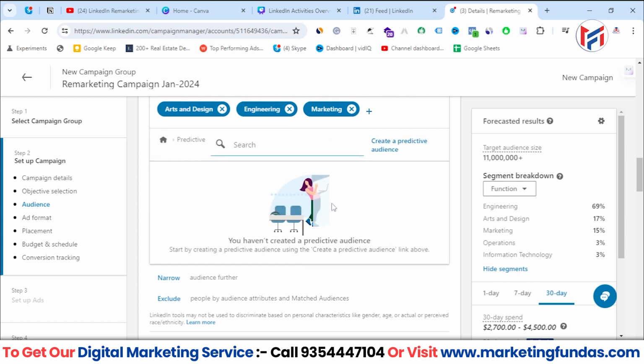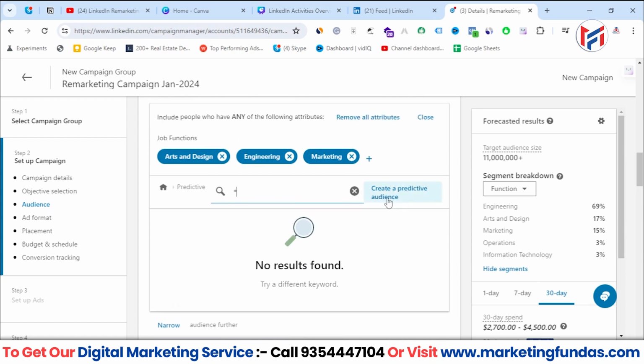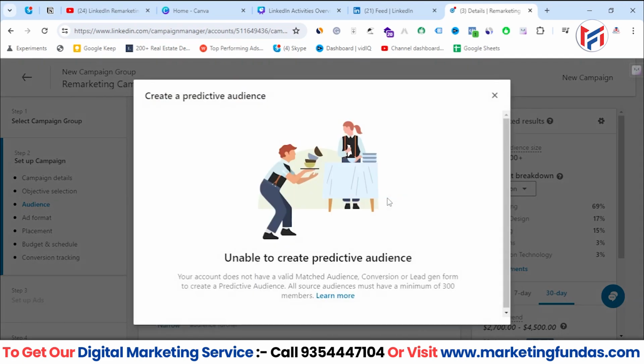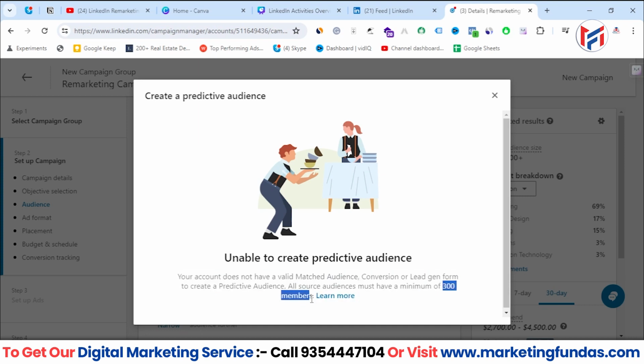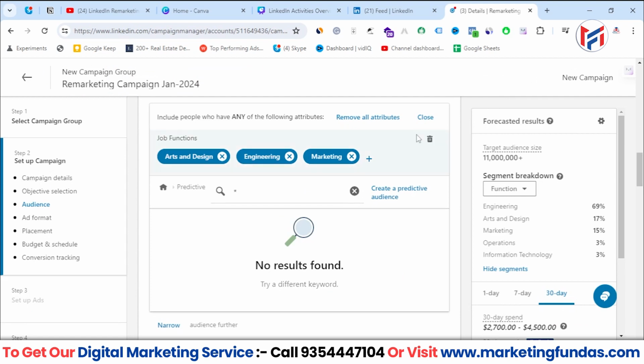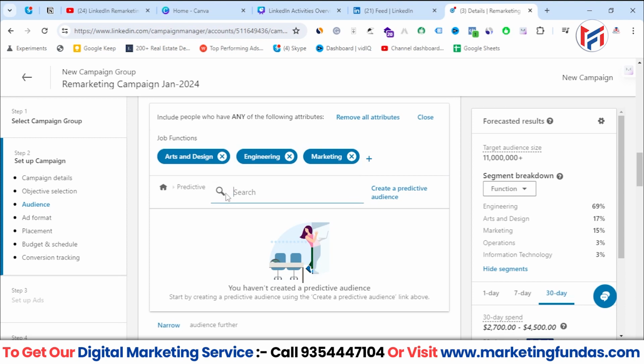After this, we do have predictive option. Predictive is also kind of the same, where LinkedIn will predict that this is your perfect audience, or this kind of audience would be the perfect option for you. Here you can see that your account doesn't have valid matched audience conversion or lead generation form to create predictive audience. So at least you need to have 300 members, right? And basically 300 audiences, and once you have, you can create the predictive audience. And as I told you, predictive audience is like LinkedIn will find you the audience which is perfect according to LinkedIn, right?